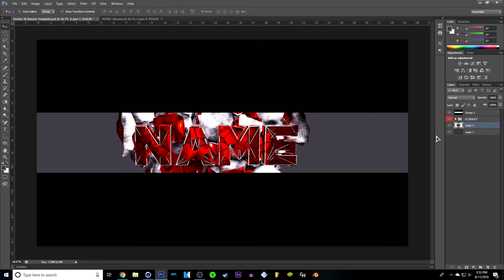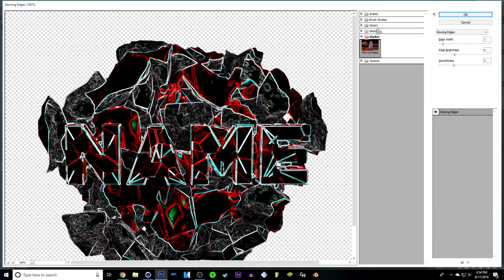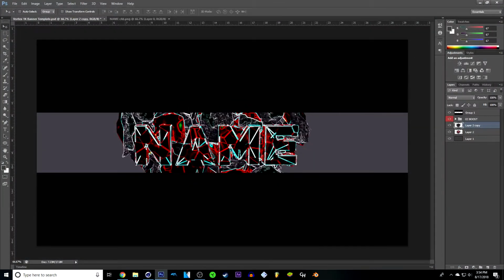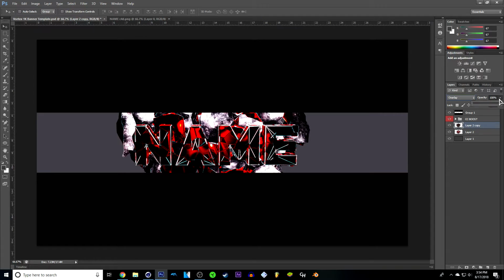Alright. So another thing I usually like to do is I usually like to duplicate the layer. So just hit Control or Command J and it will duplicate the layer, and then go ahead and go to Filter and go to Filter Gallery. Make sure you're on Stylized and hit Glowing Edges and just click OK. It will make it look like this. So from here, go ahead and change the blending mode to Overlay and change the opacity down to 30 to 40%. I'm gonna set it at 30 and it's looking like this.